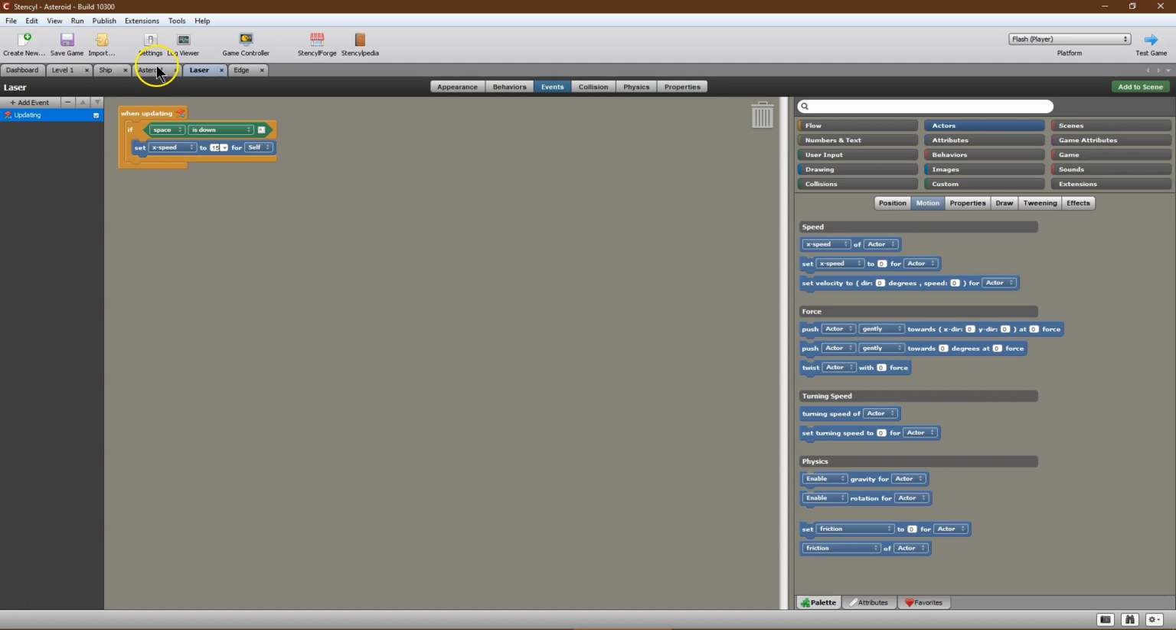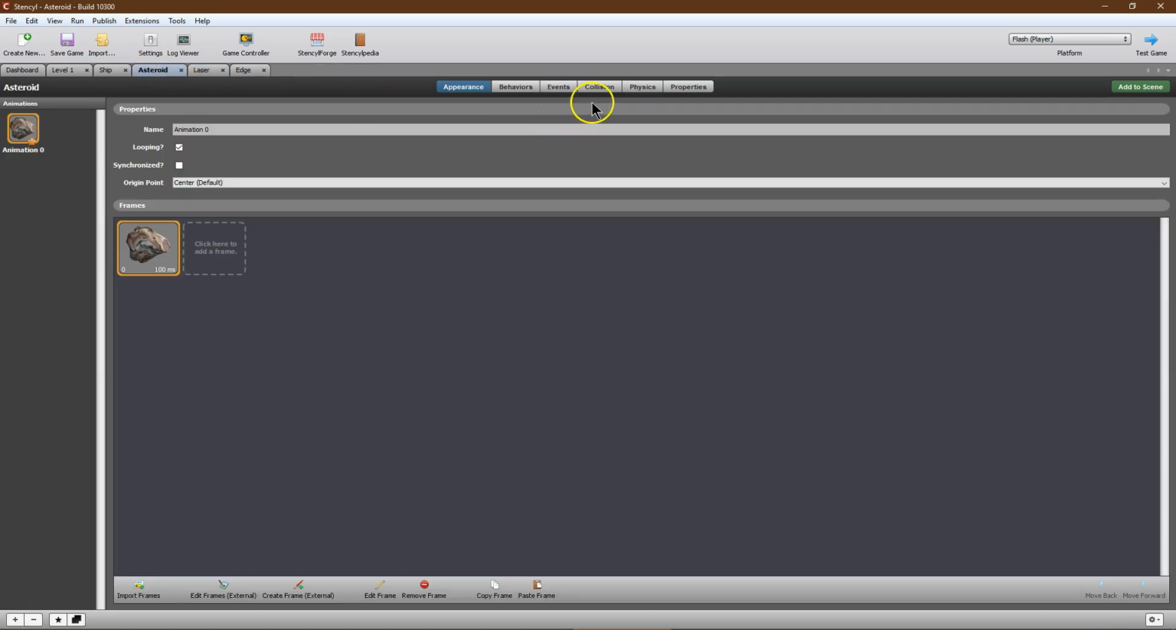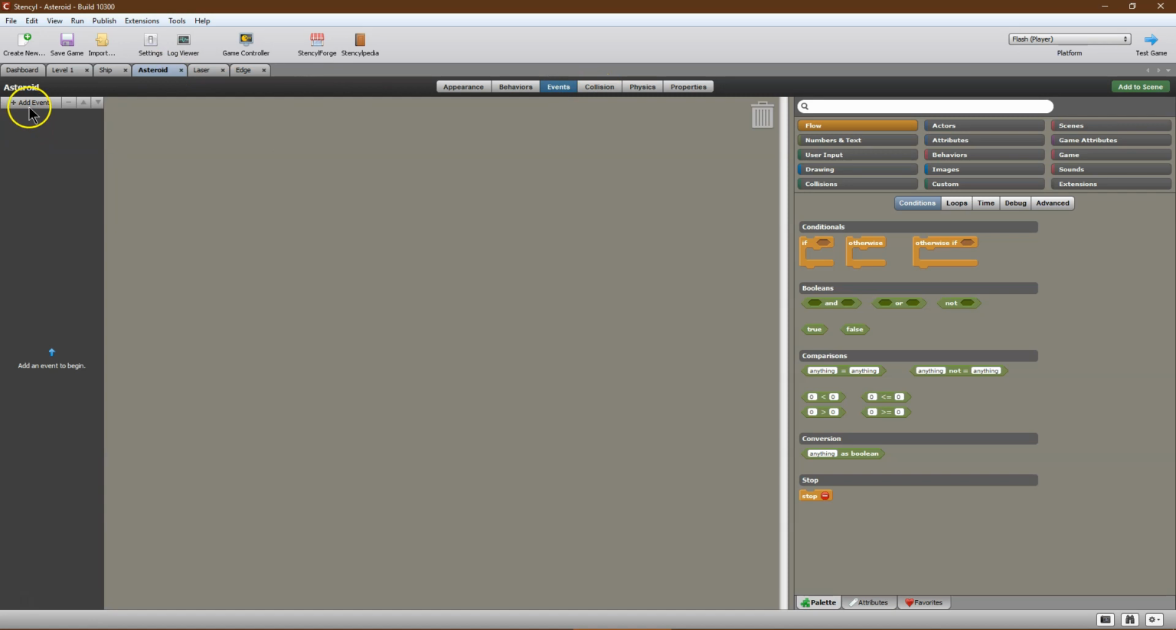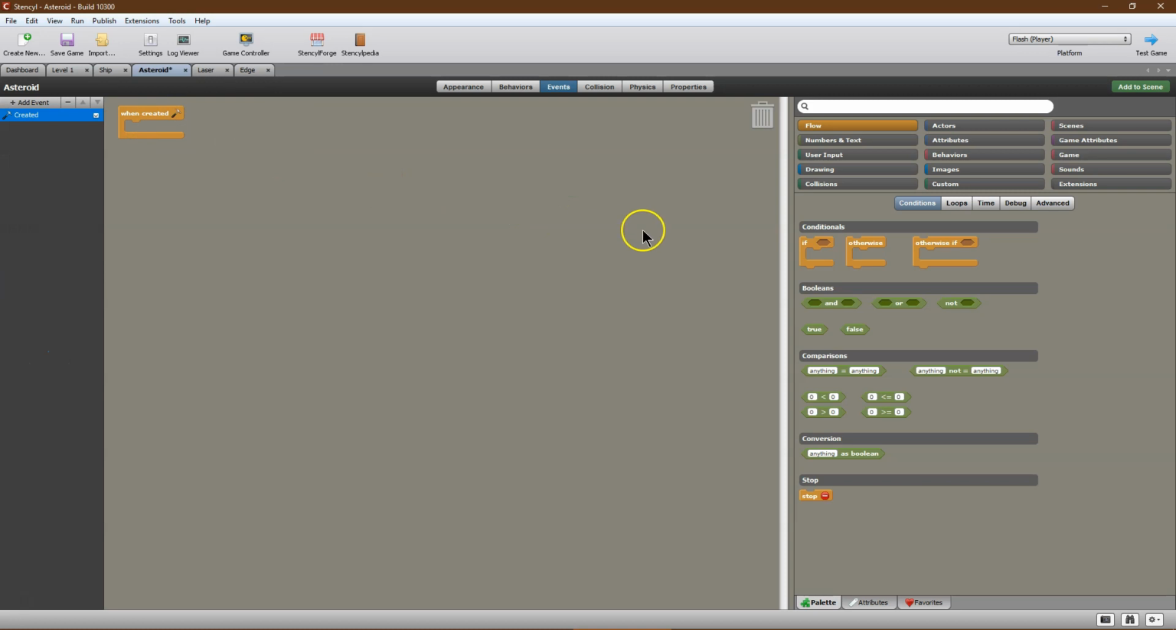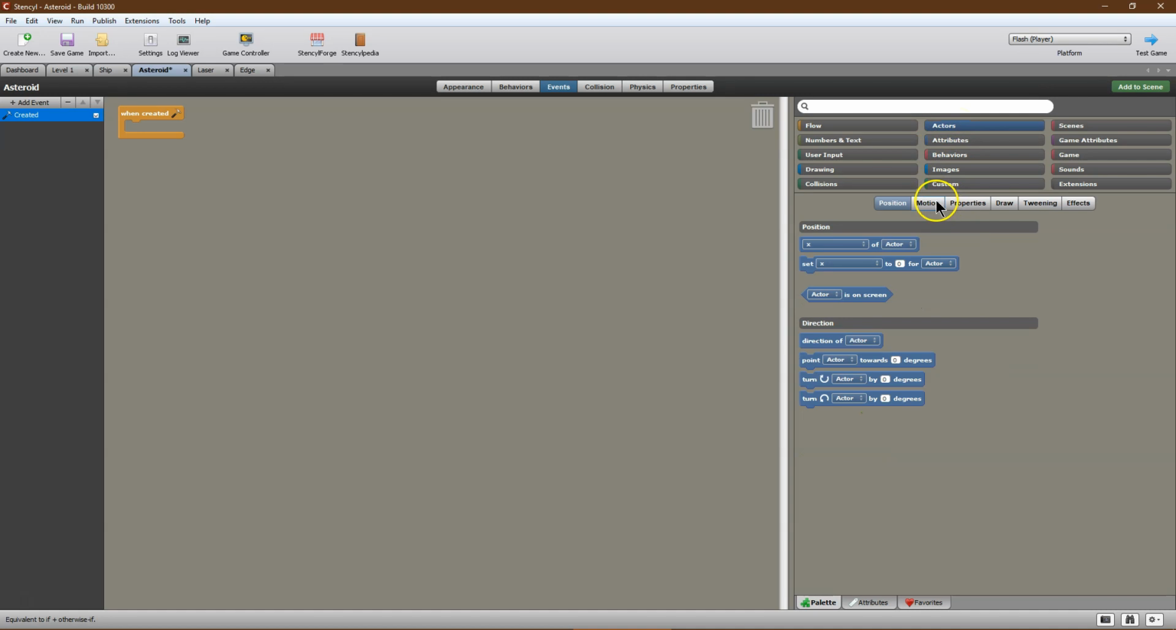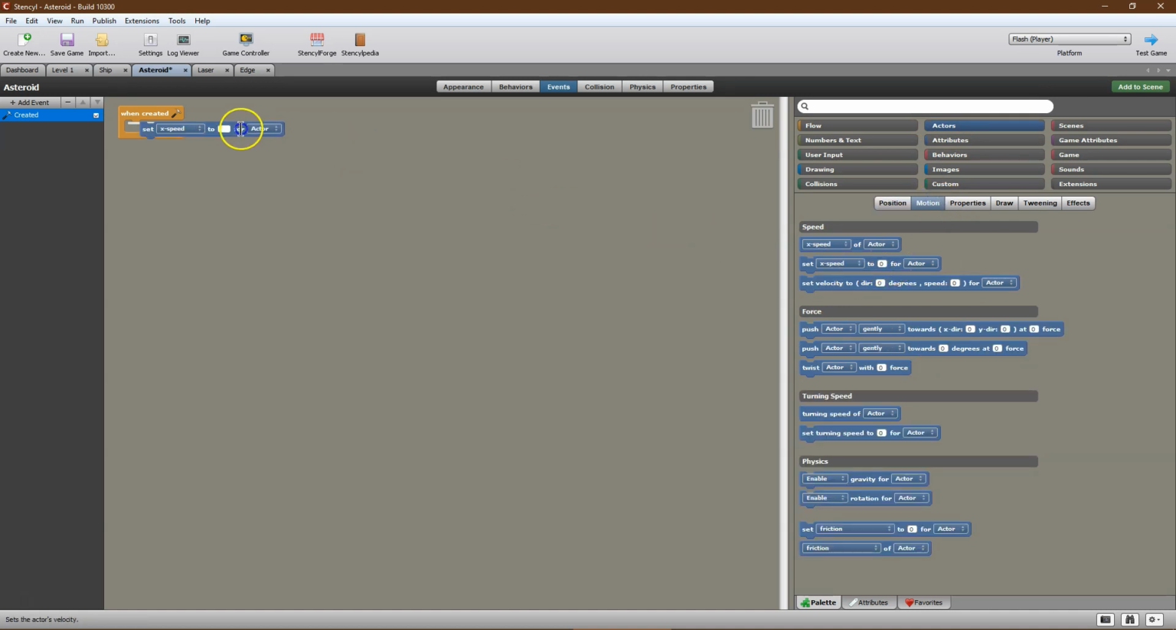Okay? And for the asteroids, let's have asteroid events. Now for them, we're going to do add event, basic. We can do when creating, when drawing. It's kind of, let's do when created. So when that asteroid is created, we want to make them move. So I'm going to actor, motion, X speed, and it needs to be a negative X speed because it's going to be going right to left. So let's say negative 15 to start off. All right, and that should be the basics of that.